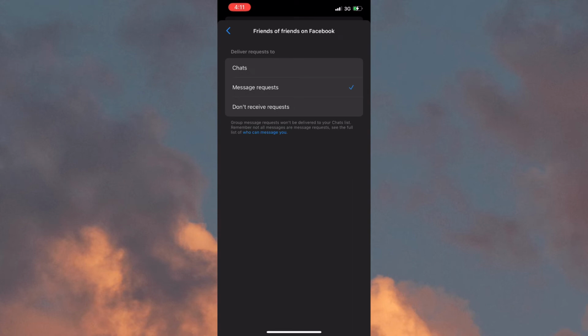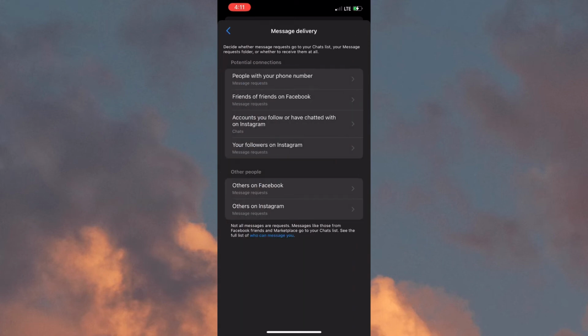And you can do this for pretty much any of these options right here. So that's pretty much how you'd go about restricting message requests on Messenger.